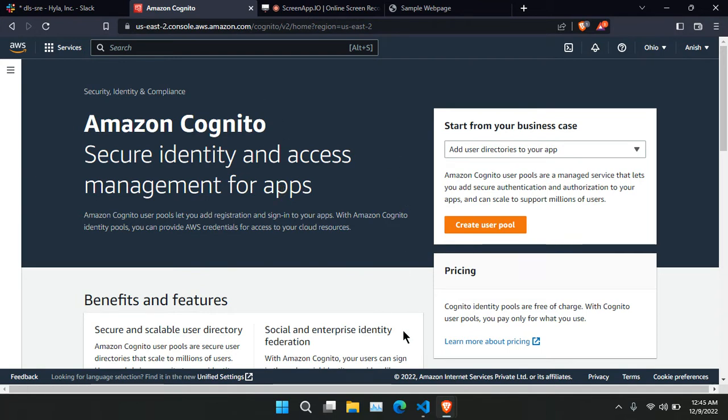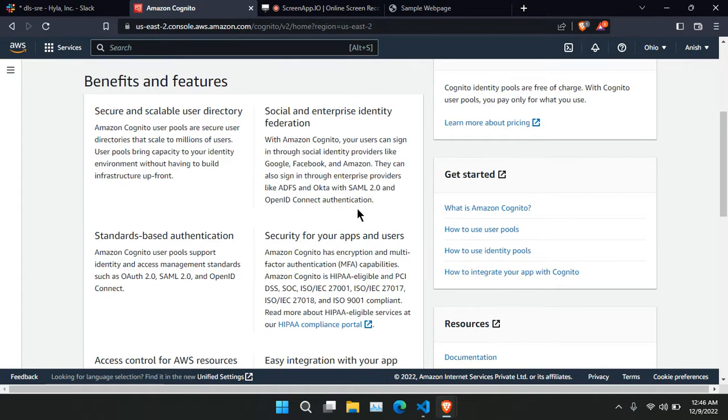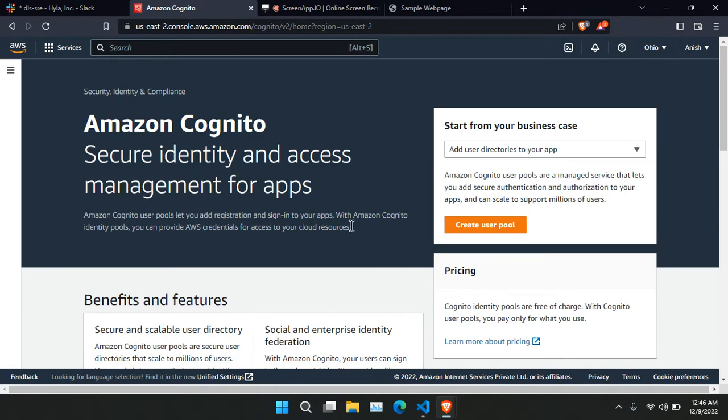So let's see what AWS Cognito is. Amazon Cognito user pools lets you add registration and sign in to your apps. Here you can see, with Amazon Cognito identity pools, you can provide AWS credentials for access to your cloud resources. So this is the AWS Management Console, and here is the Amazon Cognito service.